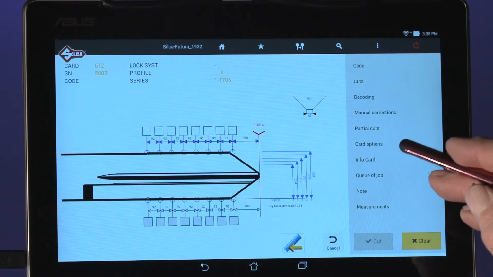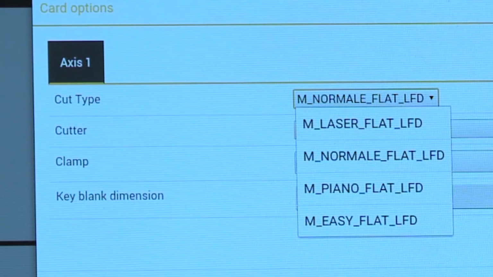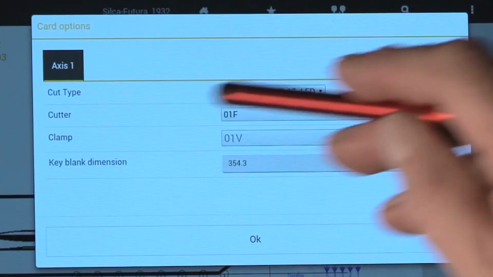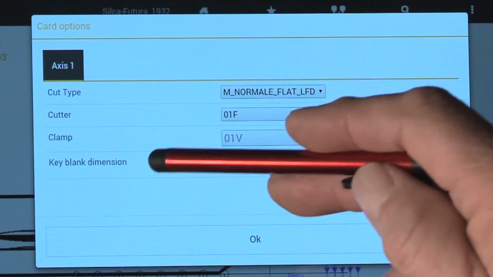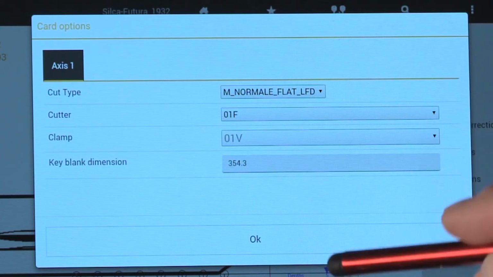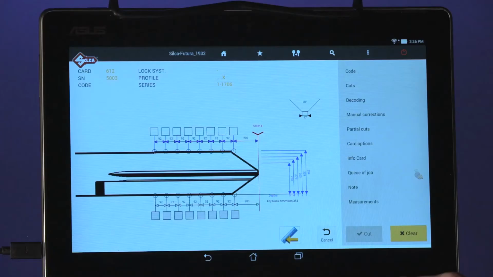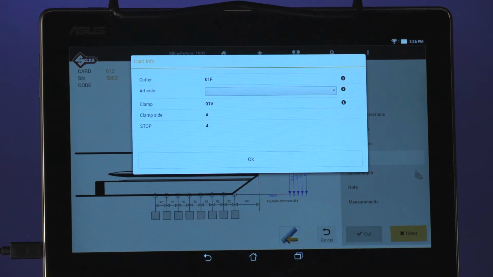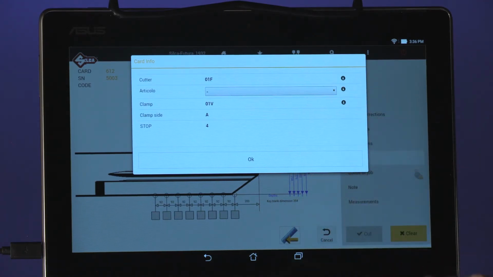Card Options is used for editing parameters such as cut type. Alternative cutting methods can be chosen from flat, track, or normal. Cutter designates the cutter to be used. Clamp designates the clamp to be used. Key blank dimension shows the stem width of the key associated with this card. Info card displays information about the clamp, side, and stop to be used, cutter, and key blank.